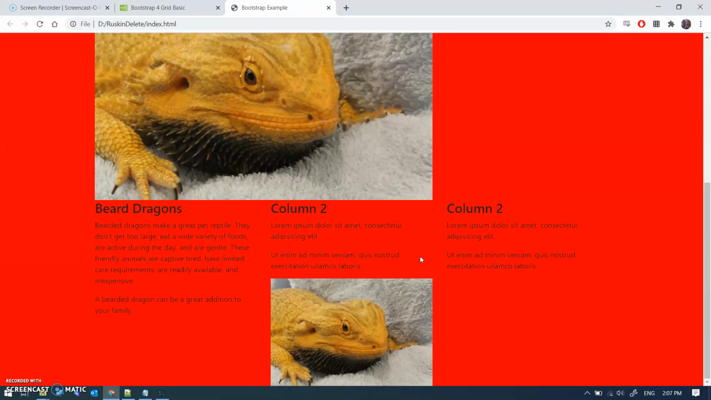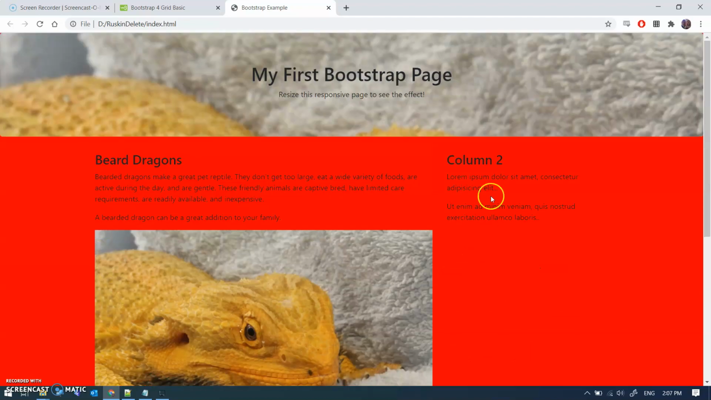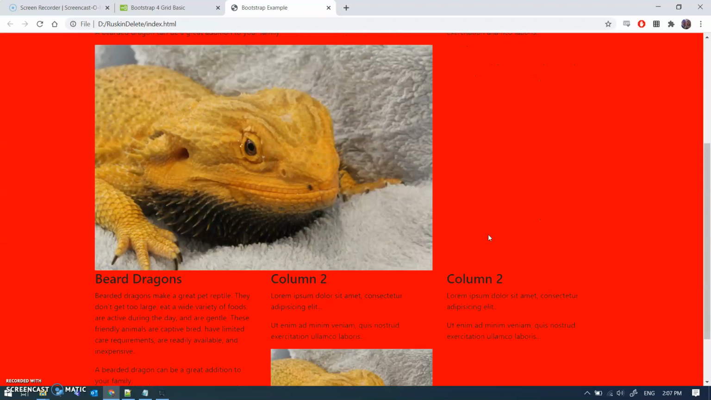So you can take complete control of your page just using columns. You can get quite complex layouts. We're not going to need to do particularly complex layouts yet, but we can do them as we need to.